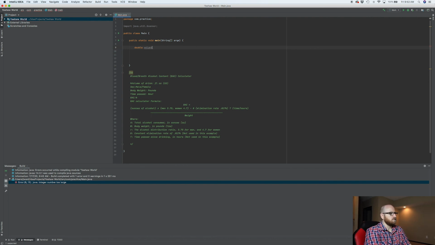Volume. And I'm not going to assign it to anything, right? I'm not going to say volume equals anything because it doesn't right now. We're going to use that later because we're going to use our scanner to take the input from the user, which is us. The user is going to tell us how much volume, right?